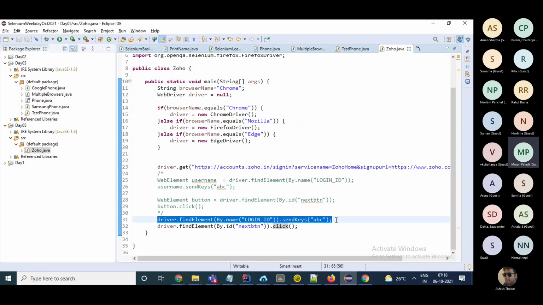How do we remember all of these commands? Is it only by practice? Only by practice. Oh, okay.